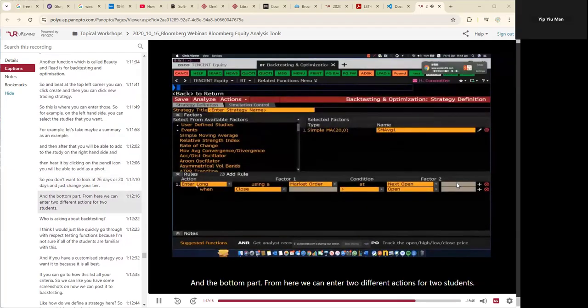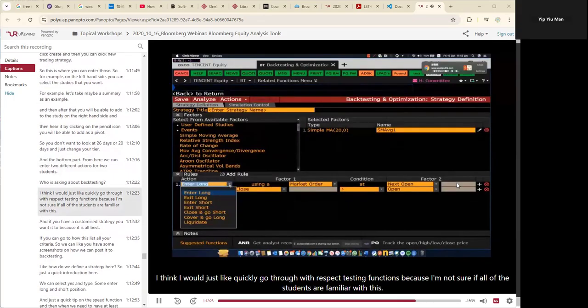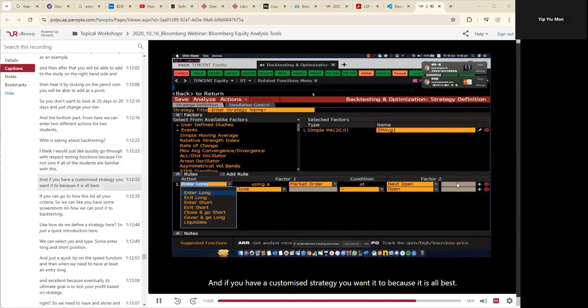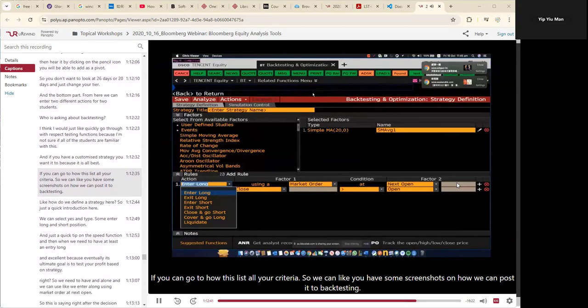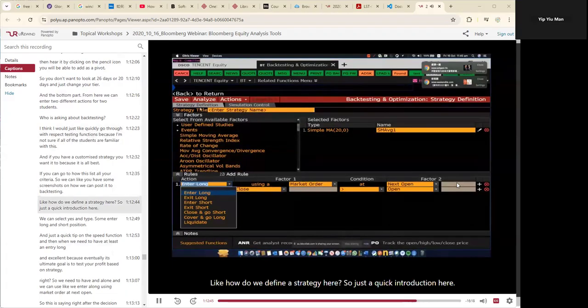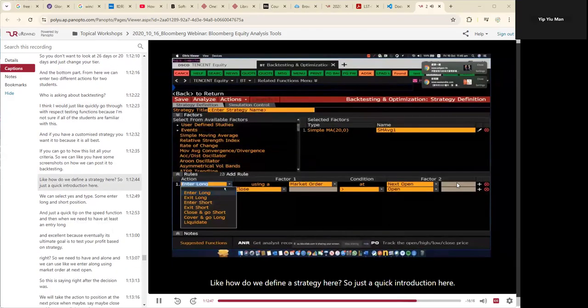At the bottom part, here we can enter the different actions. For the students who are asking about backtesting, I would like to quickly go through these backtesting functions, because I'm not sure if all of the students are familiar with this. And if you have a customized strategy you wanted to backtest, it is always best if you can help us list all your criteria, so we can guide you with some screenshots on how we compose this backtesting, like how do we set the final strategy here. So just a quick introduction.